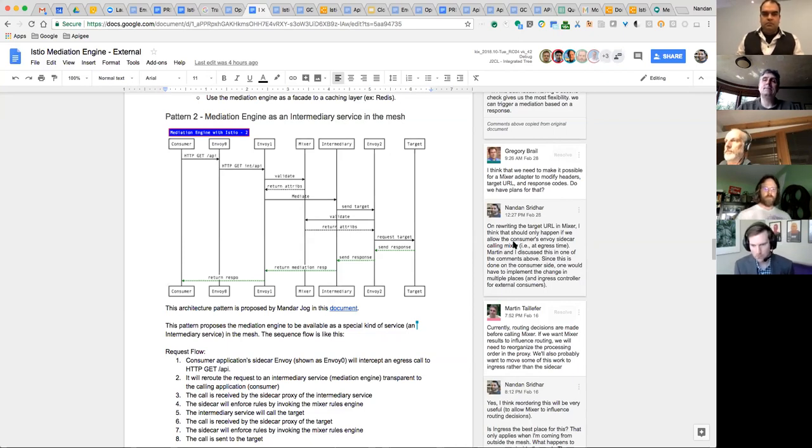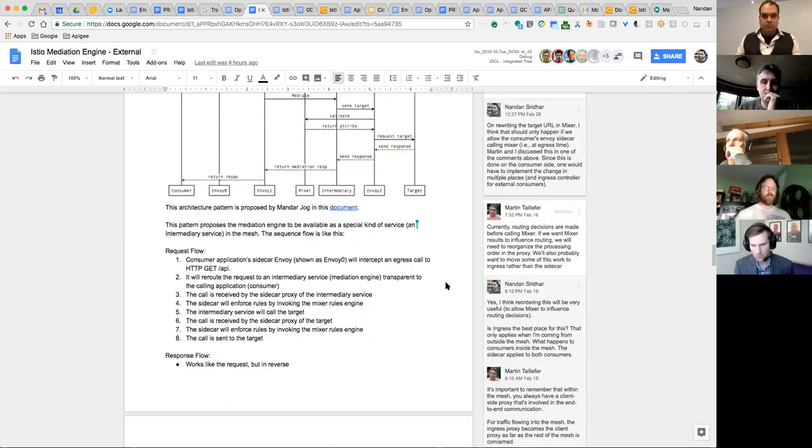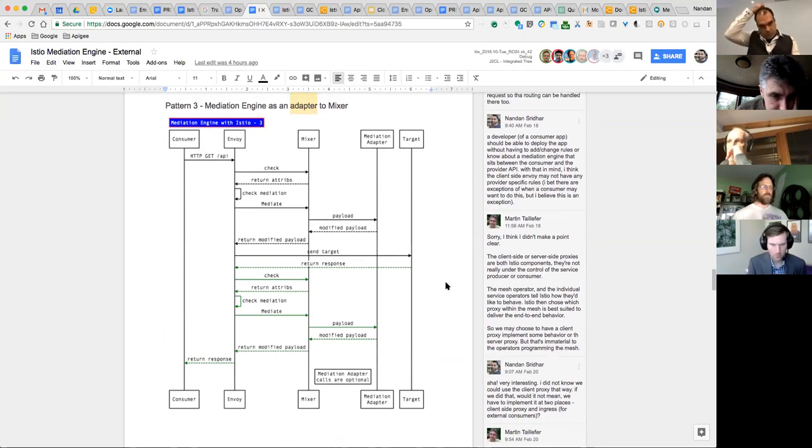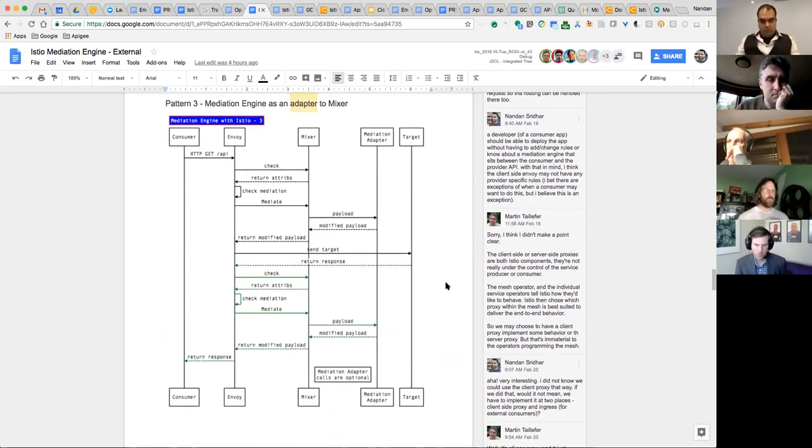Okay, so we'll park this. In the interest of time, we'll go look at the other options and then compare them. Pattern 3 is to change something from the behavior today. Well, all the previous two patterns also did this, but essentially, Mixer now receives the payload when this adapter is enabled, and the mediation engine is an adapter to Mixer. And now we just treat it like anything else.